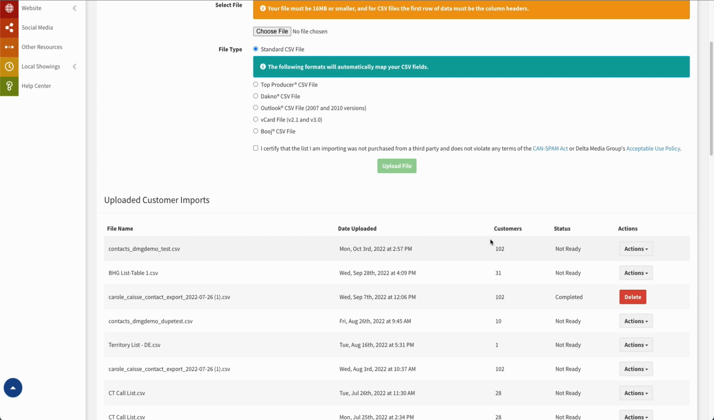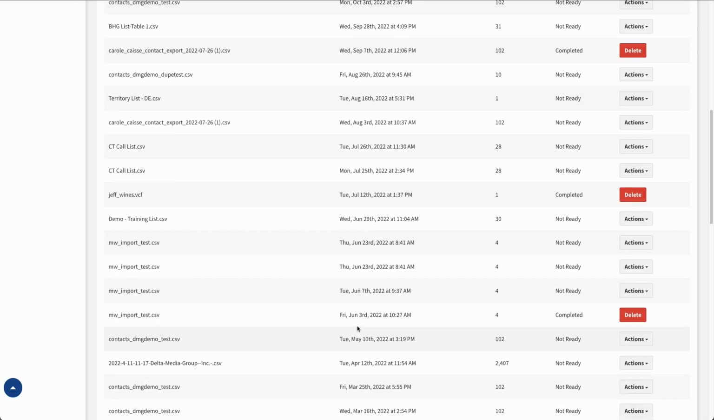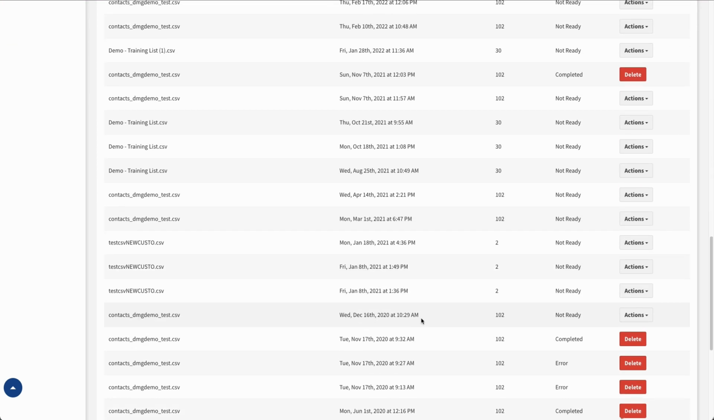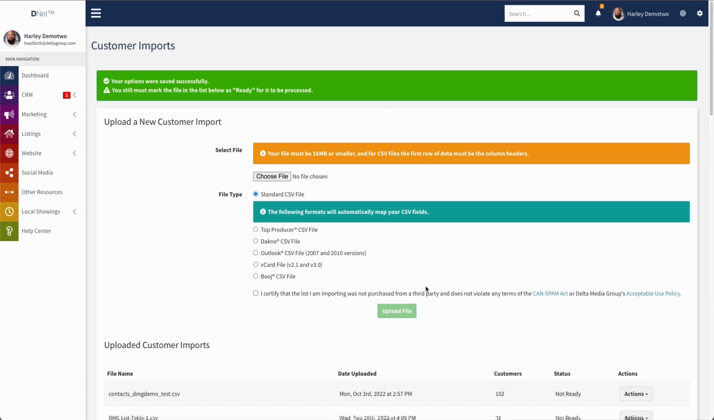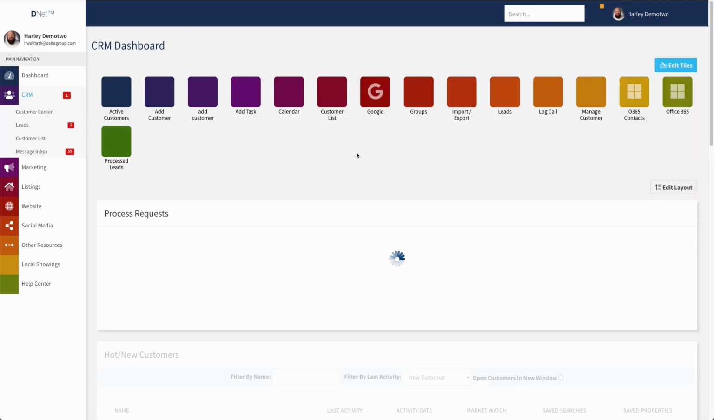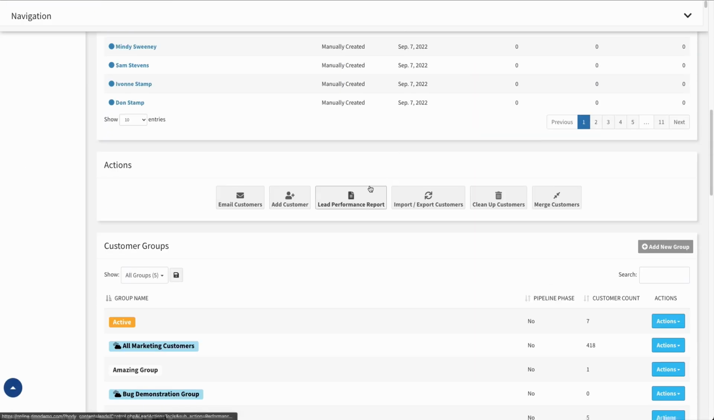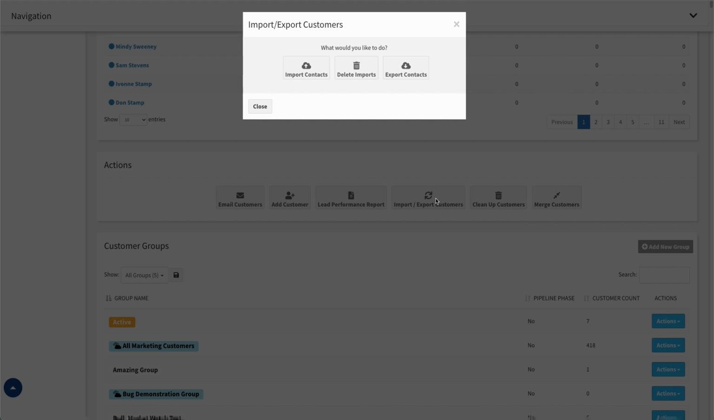So from there, you can see all of your import history here. So it is easy for you to go back through, see all of your imports. And then as one last piece, one more thing that you can do with these imports is if I go back to a Customer Center page, and we'll go back down to Actions and click on this Import Export Customers again, you can see we have an option to delete imports as well.